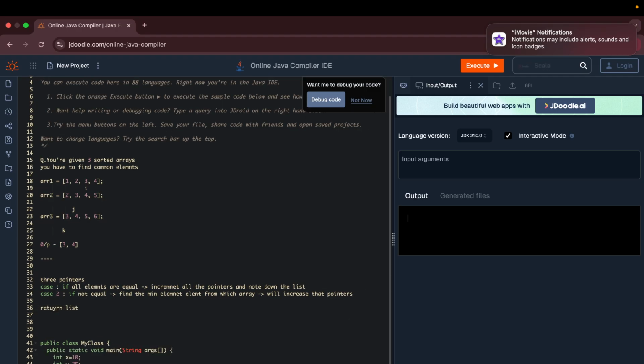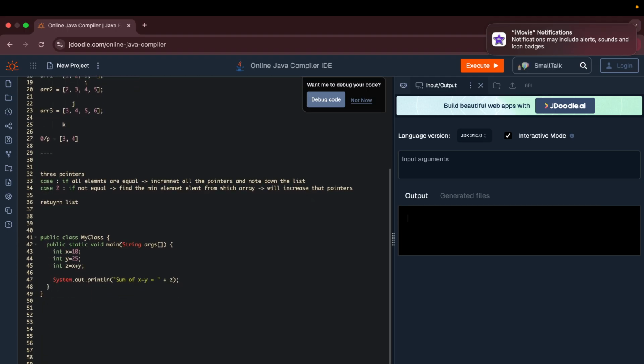So let's start. We have to find common elements. Common elements, basically we have array one, then we have array two, then we have array three.